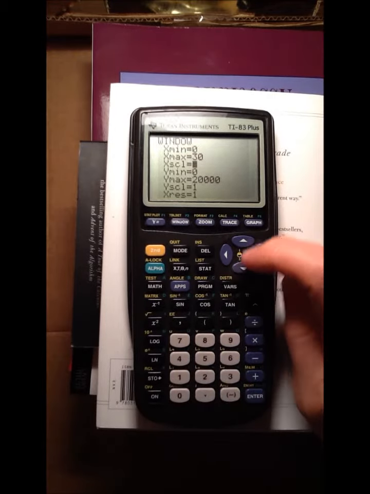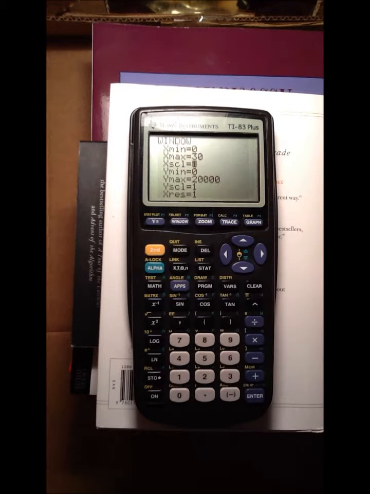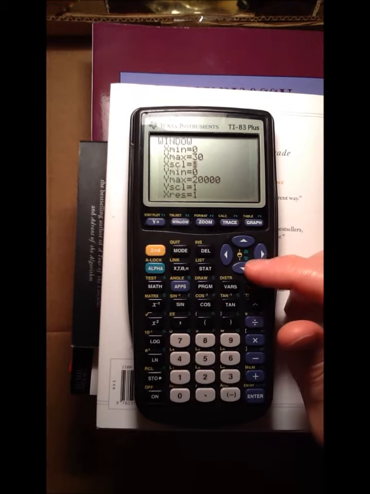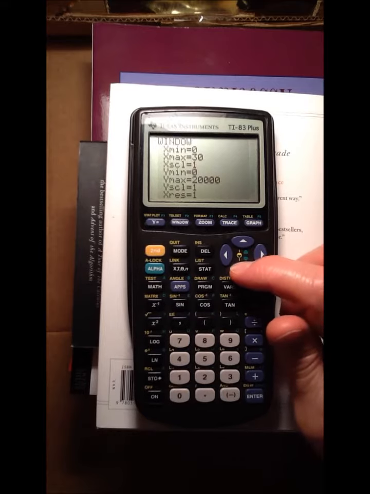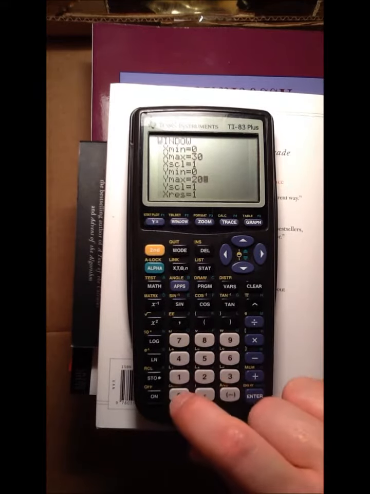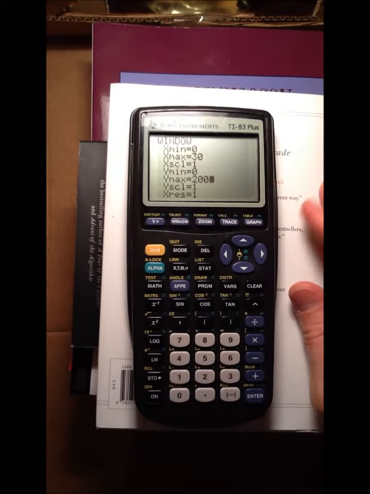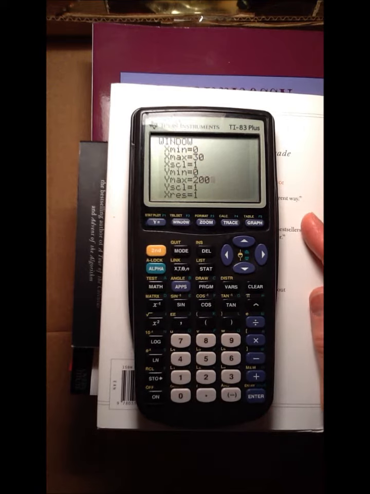And all this does, the X scale, you can ignore that. That's where it puts the little dashes on the X axis. Most of the time you don't even need to worry about that. It just makes it look pretty. And then I said I would go to 200, not 20,000. And don't worry about the rest of it. Those are what we use all the time.